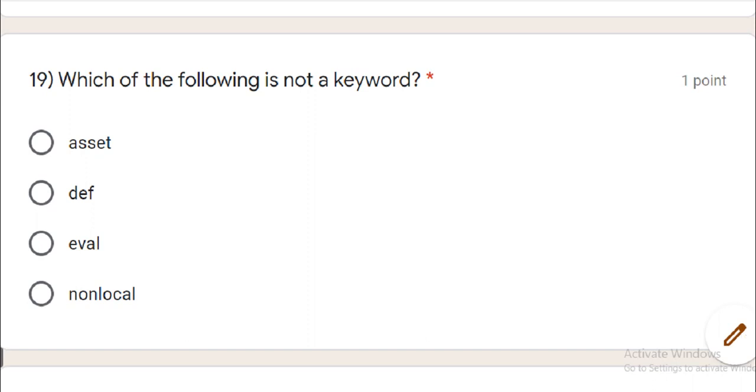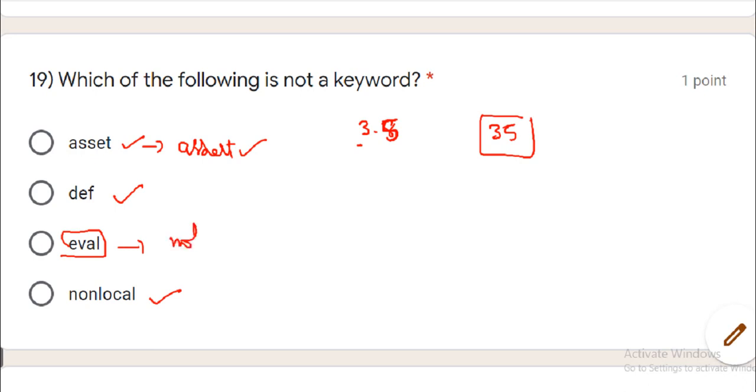Here, which of the following is not a keyword? As per Python 3.5, I am considering 3.5, there are 35 keywords. Out of the 35 keywords, assert is a keyword. Actually, there is a spelling mistake here: ASSERT, assert is a keyword. def is a keyword. nonlocal is a keyword. eval is not a keyword.